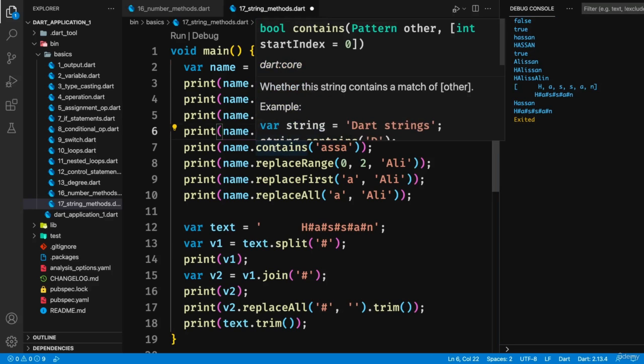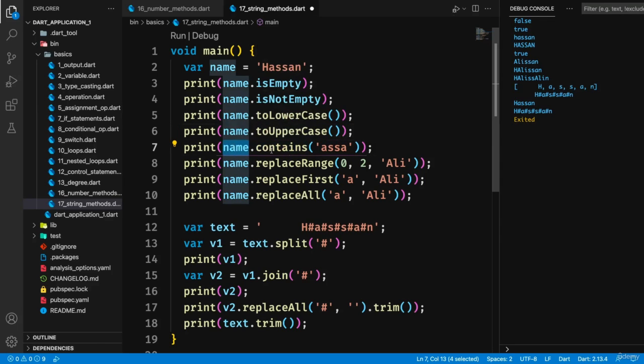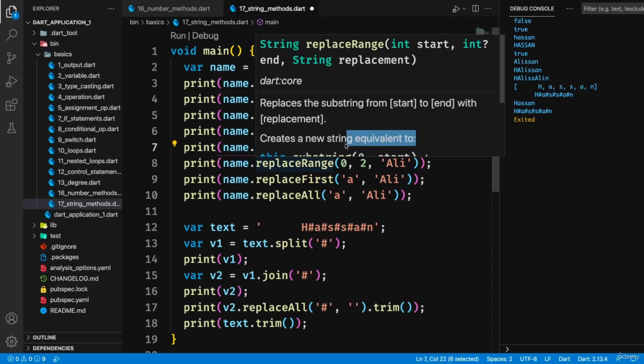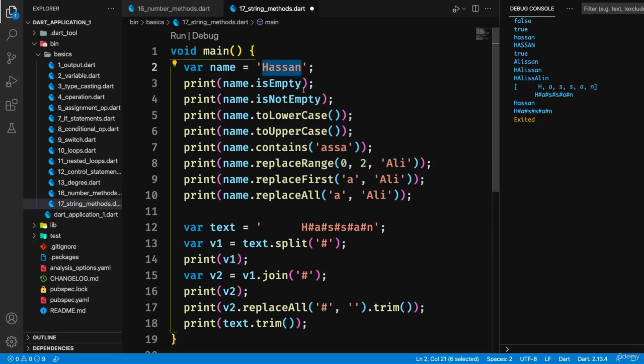Also, this function returns a Boolean. This is a question: does this variable contain this part? So does Hassan contain this part? The answer is yes, so the answer is true.